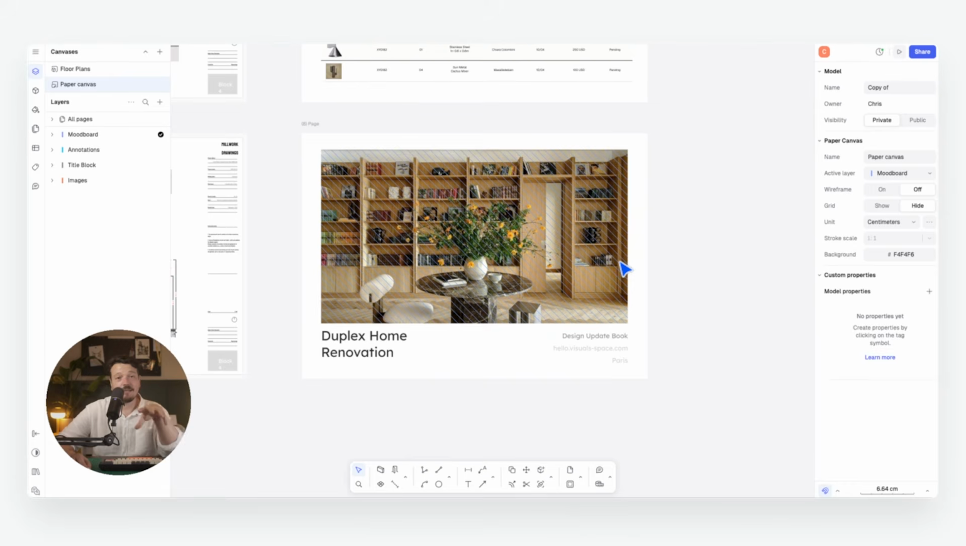So a complete presentation all within Rayon. Now that I've completed my sheets, I'm ready to export them for review from collaborators and clients. Rayon makes it so easy to share your work, to get input from others and present them seamlessly, all within the browser. Let's get started.